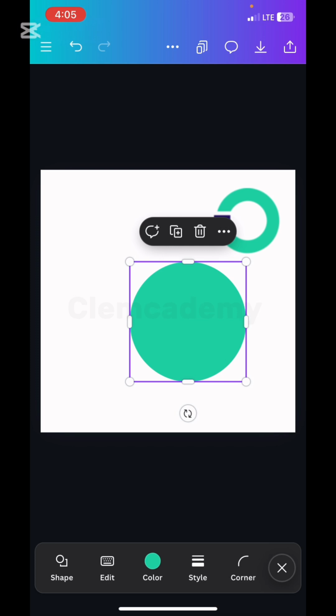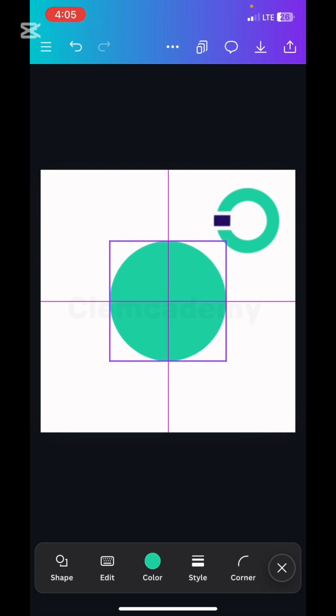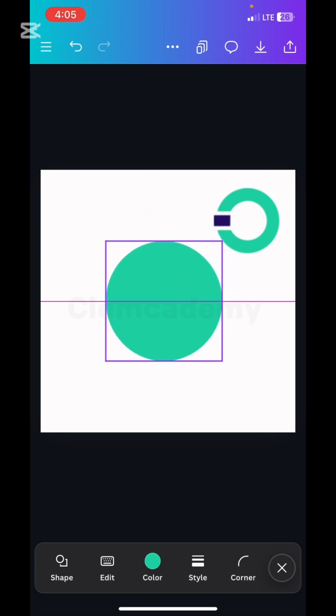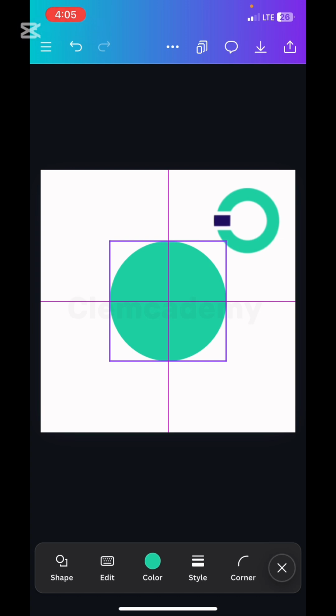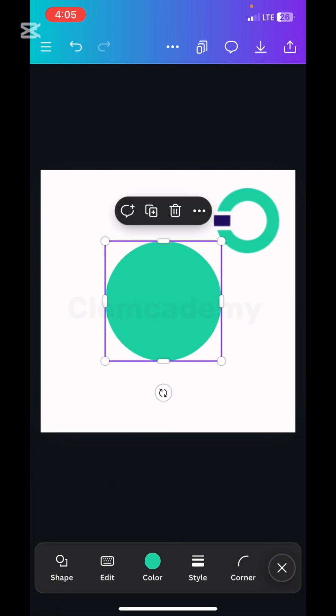Let's increase the size a bit and then drag it in the center. Make sure this line is properly drawn like this. That's a way of showing you that your text or your shape is in the center of any artboard. The next thing we need to do is duplicate this circle.